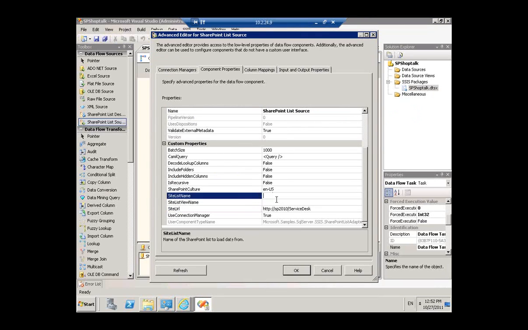And the list name is the display name of the list. So in this case, I believe it's Service Requests. And that's all we really have to enter here. There are a number of other options, including a CAML query. So if you're really, really brave, you can go in there and build out some CAML and restrict the results that you're getting back.